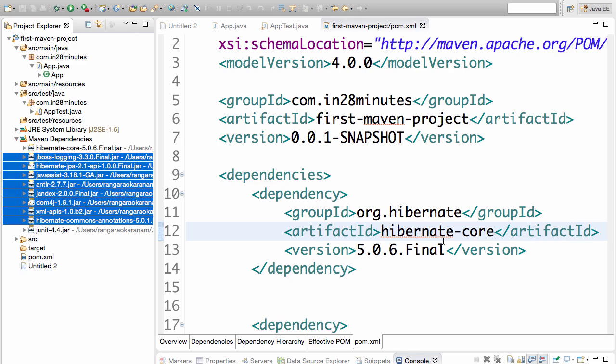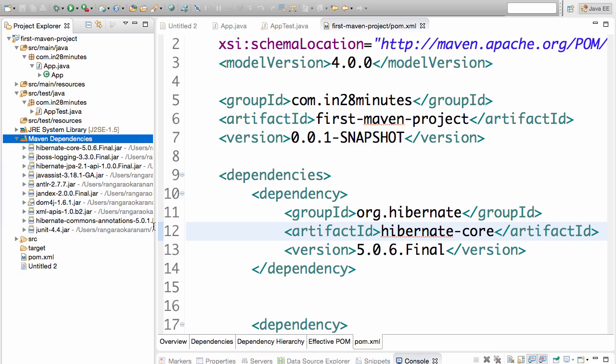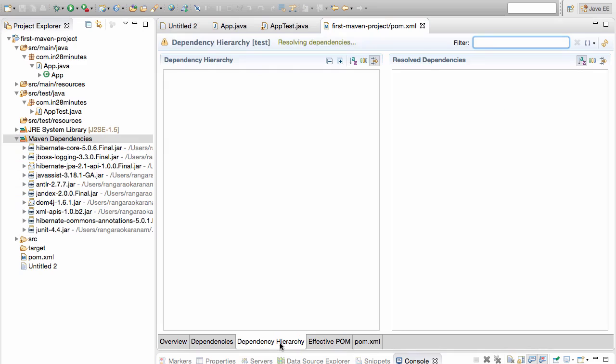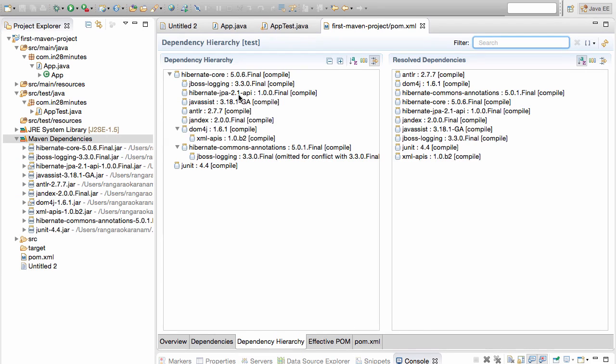So if you want to see all the dependencies that come in, one of the ways is to go to Maven dependencies. And the other way is to go to the dependency hierarchy tab in Eclipse. So if you go to the dependency hierarchy tab, it shows all the resolved dependencies. On the right hand side at the end are all the resolved dependencies.